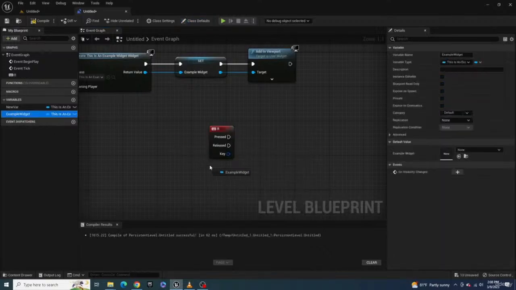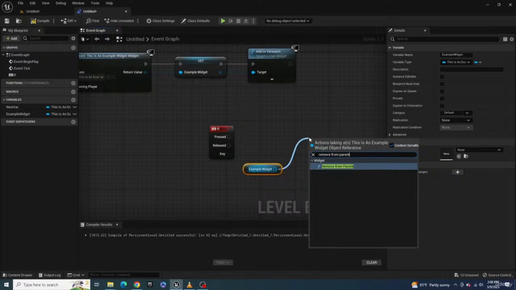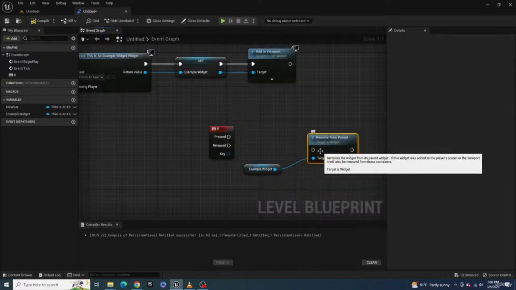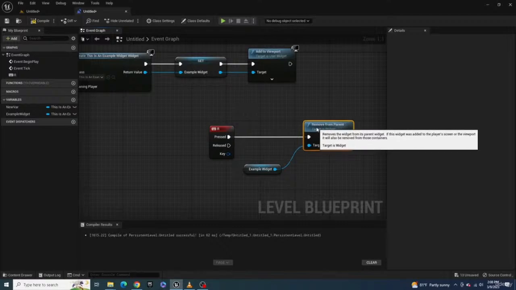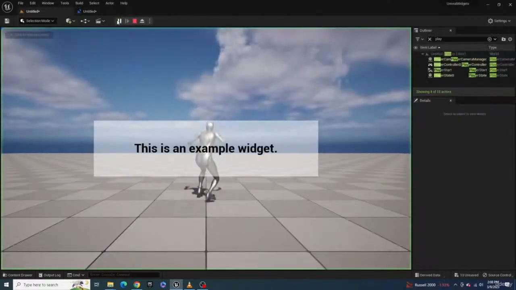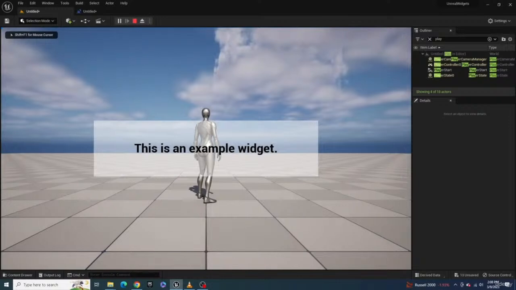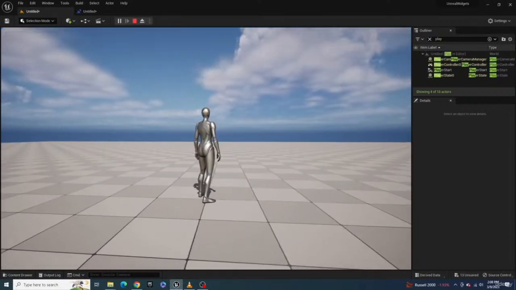Let's grab our widget variable and get it. Drag off from the variable pin and type in Remove from Parent. Choose this node and connect it to the pressed execution pin of the R input. Now when we press the R key, the widget should be removed from the viewport. Let's compile our blueprint and test it out. You can see that the widget shows up on the screen. Now if we press the R key, it removes the widget from the viewport.